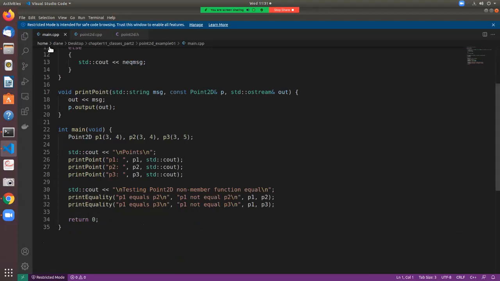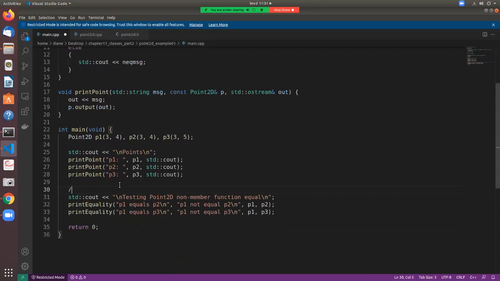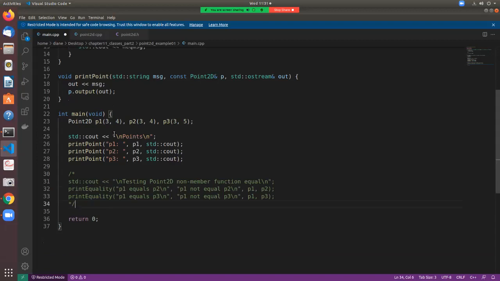Let's take a look at main. We haven't talked about the equality yet, so let's just comment out this portion until we talk about that. Here in main, I'm creating 3 different points. P1 has an X value of 3 and a Y value of 4, calling the initialization constructor. P2 calls the Point2D initialization constructor, X will be 3, Y will be 4, and then P3, X will be 3, Y will be 5.